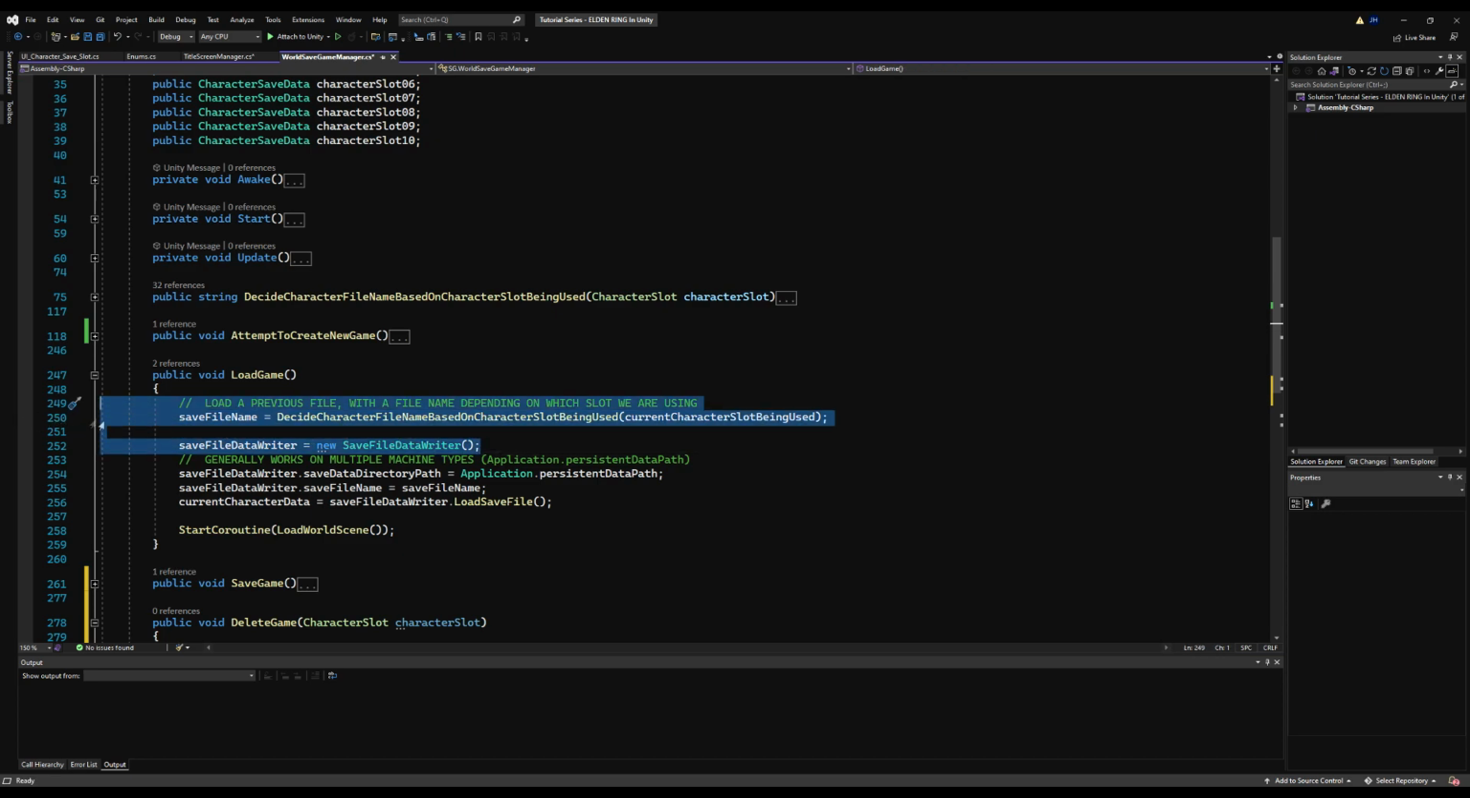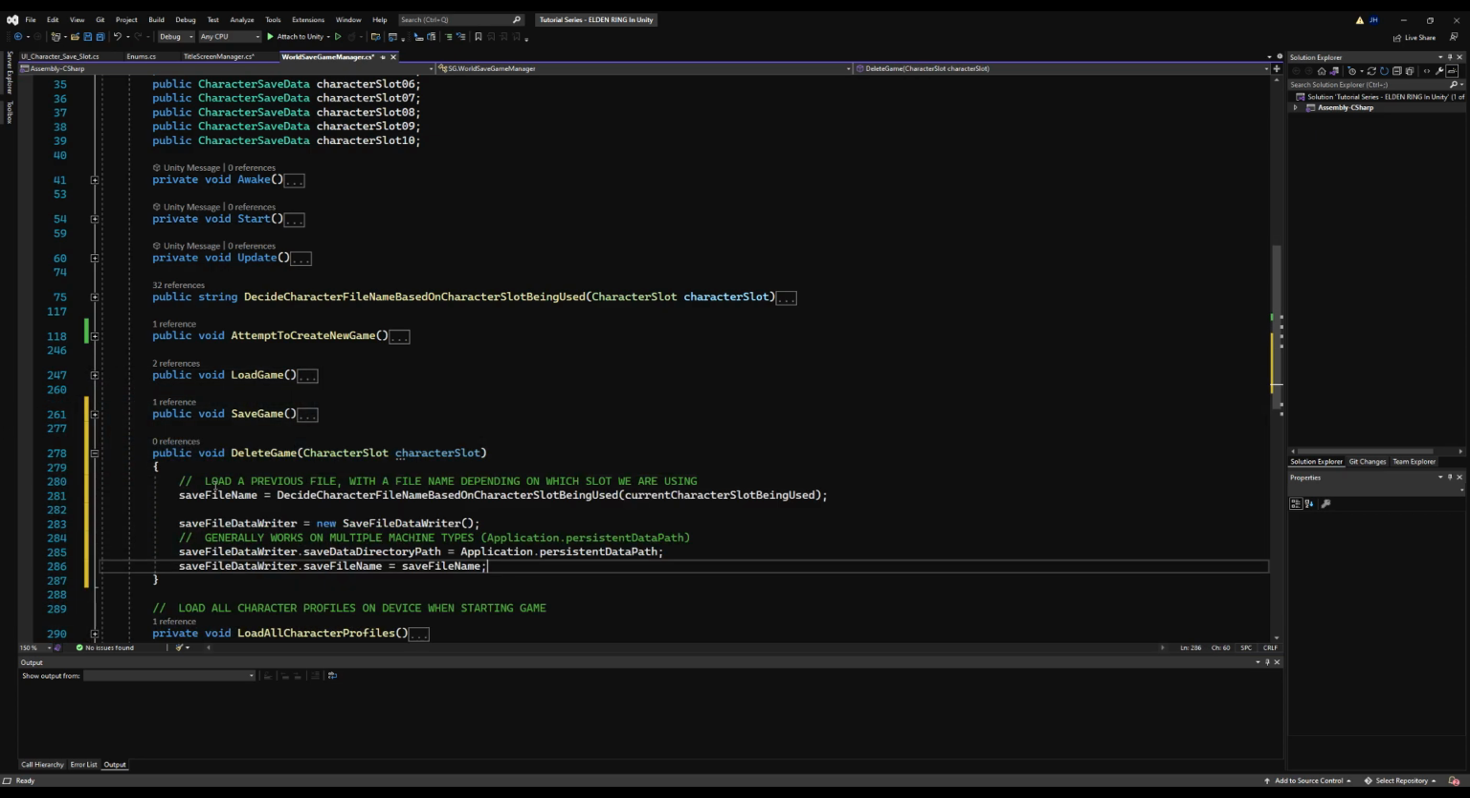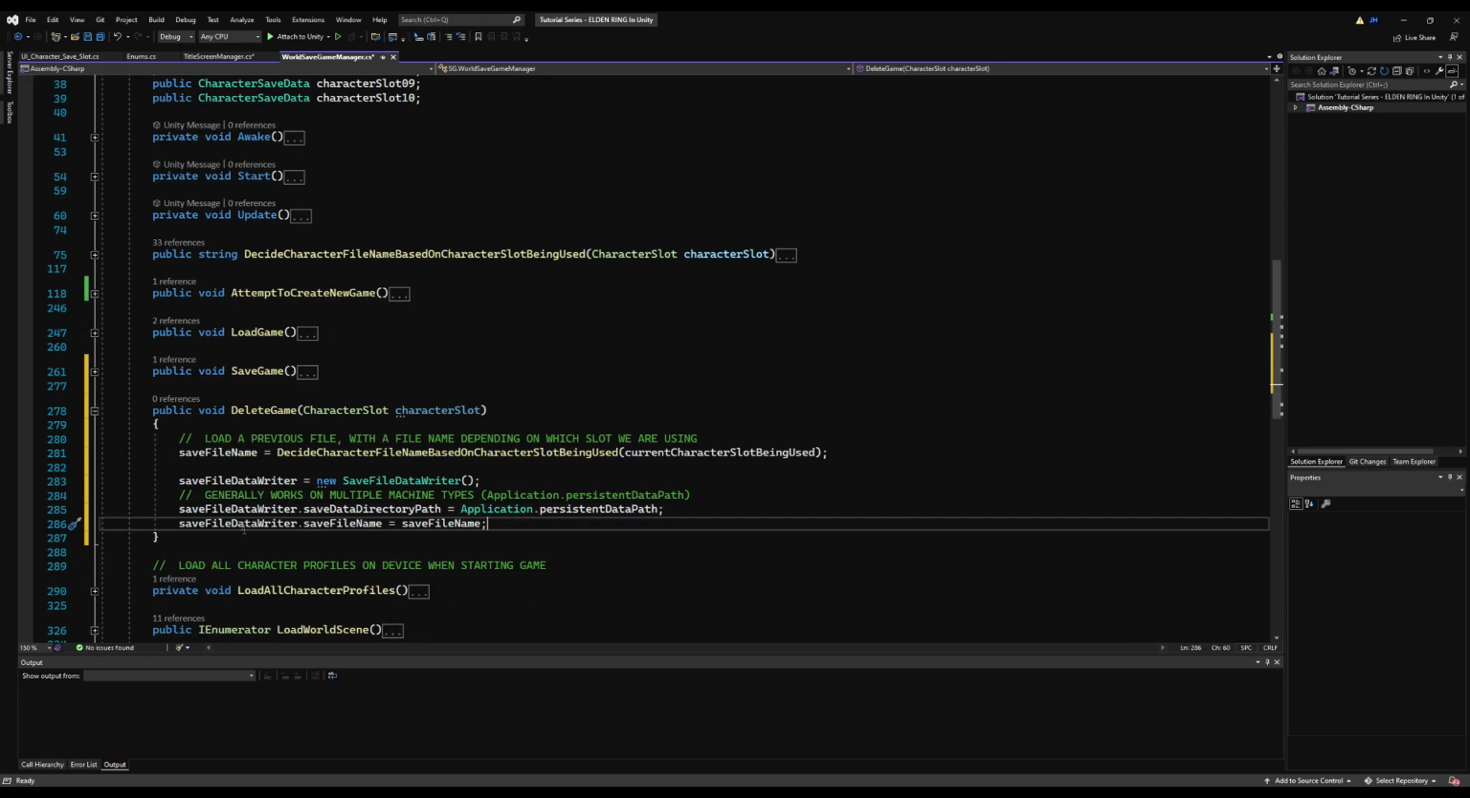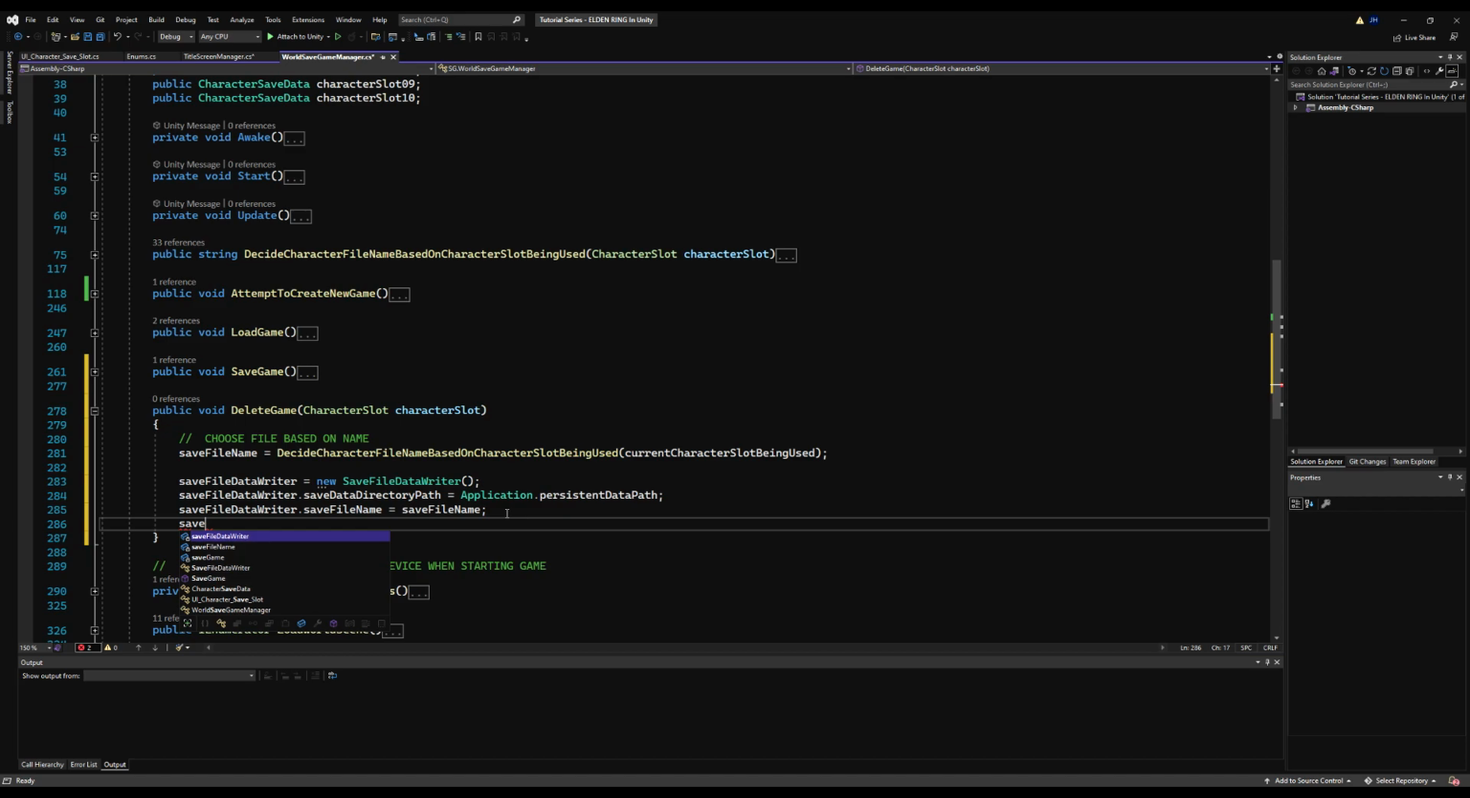We can copy all this logic from load game because it's still applicable. This is how we fetch the file name, how we fetch the application path, and so on. Now, I'm going to erase these comments because they're not applicable for this function. Instead of saying load a previous file, we can say something like choose a file to delete based on the name. And then we can just call save file data writer. And I believe it was just delete file if I'm not mistaken. Delete save file. Okay, perfect.